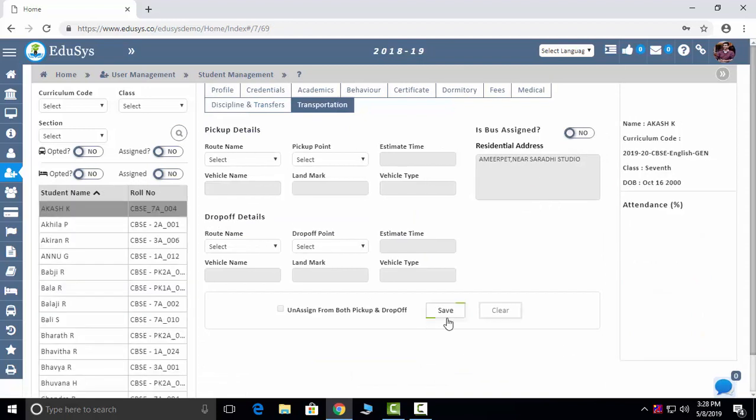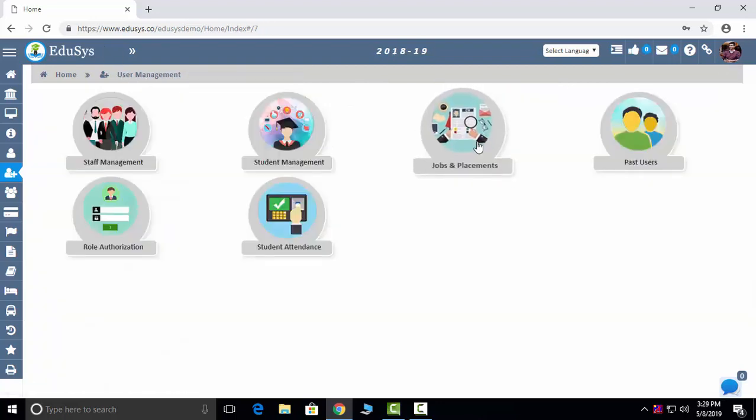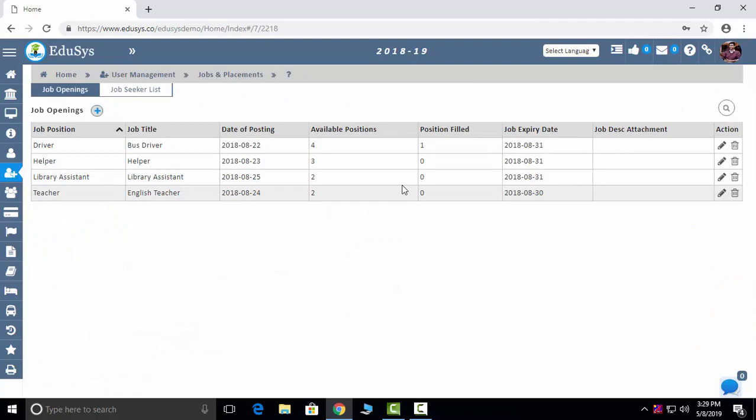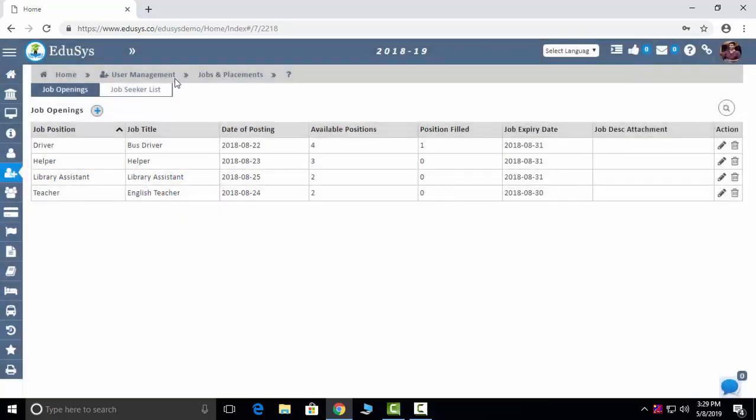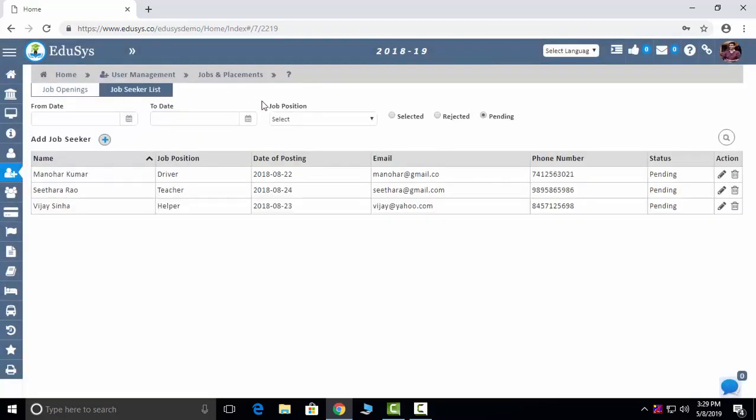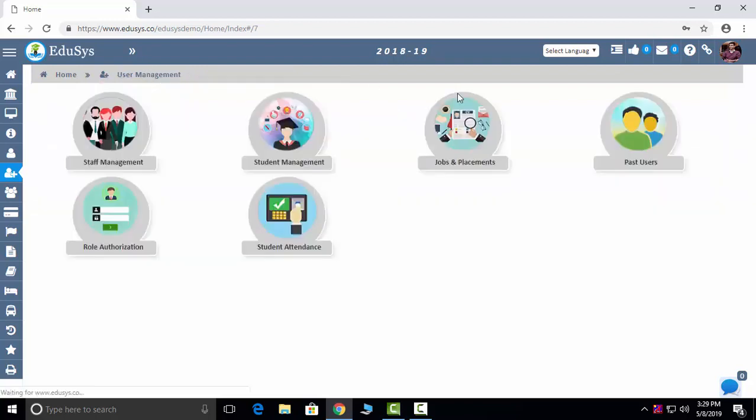If he is using the transportation, which route, which location, everything, and you can see the student attendance also we have captured in pictorial representation. Job and placements, as I said, we are providing the free website. You can just place your openings here and that reflects in the website, and whoever approaches in the website, if they are entering the details of their job, we can see the data over here, and you can see the details, and you can even schedule the interview also.